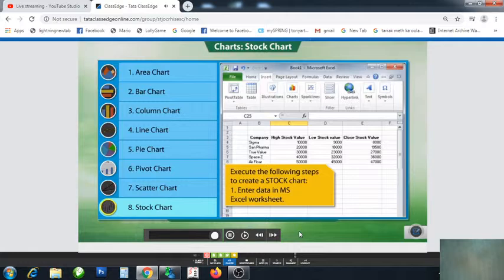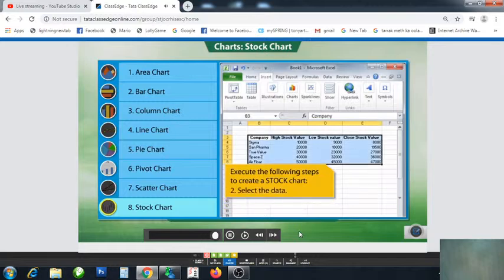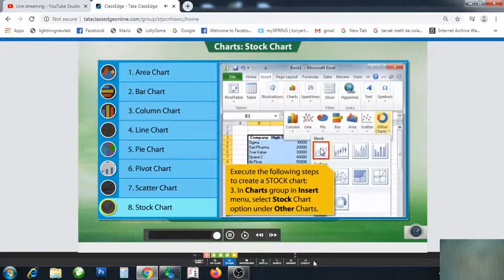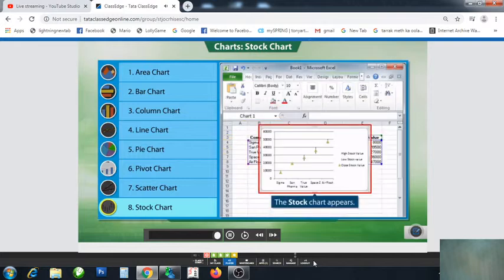The given data example comprises of high, low and close value of stocks. 2. Select the entire data across all the 4 columns. 3. In Charts group in Insert menu, select Stock Chart option under Other Charts. The stock chart appears.